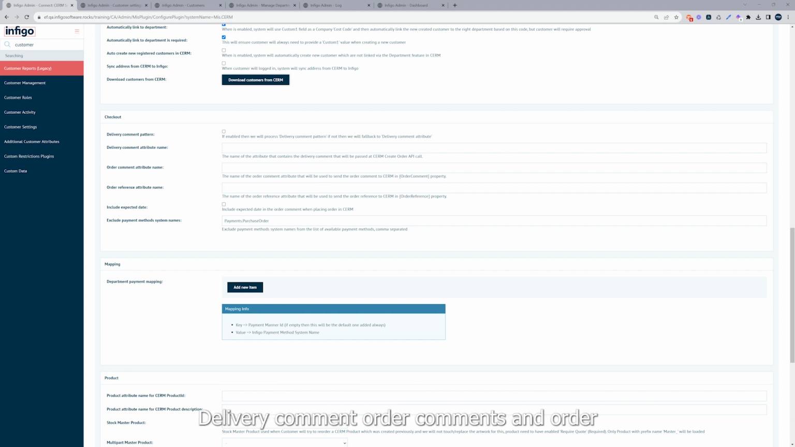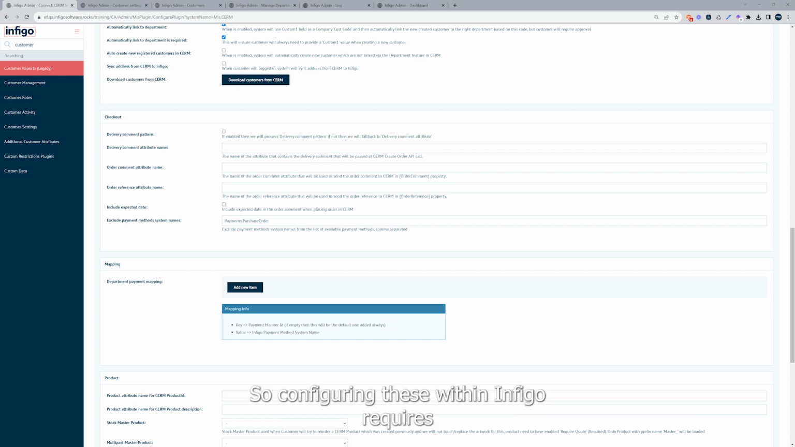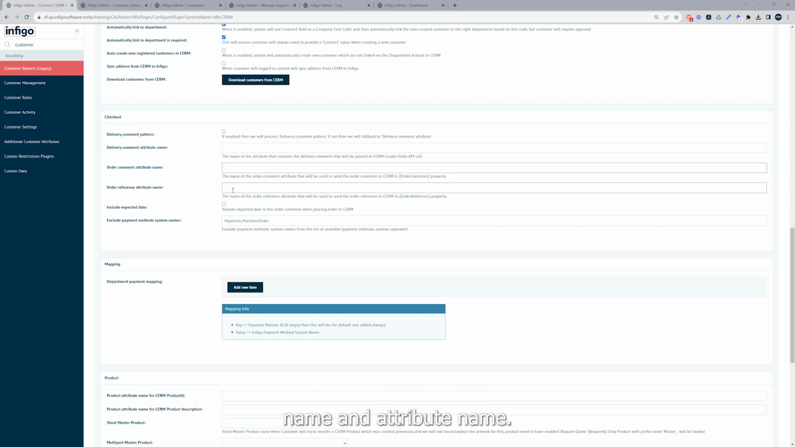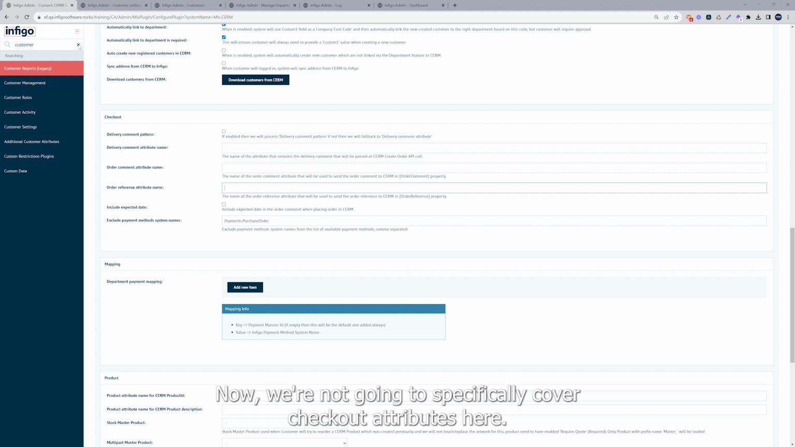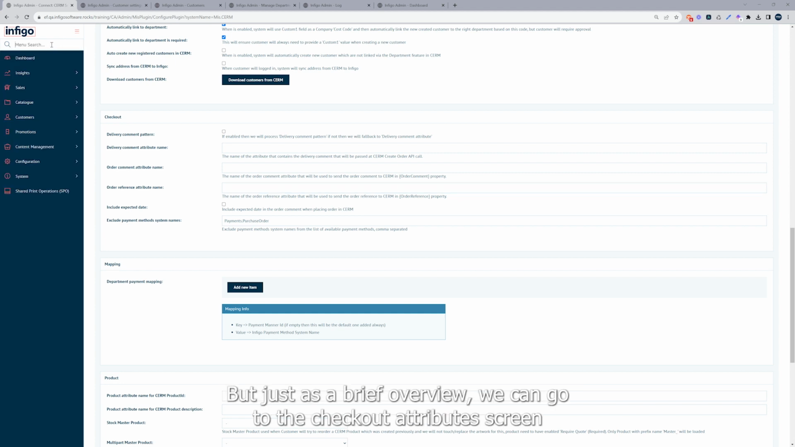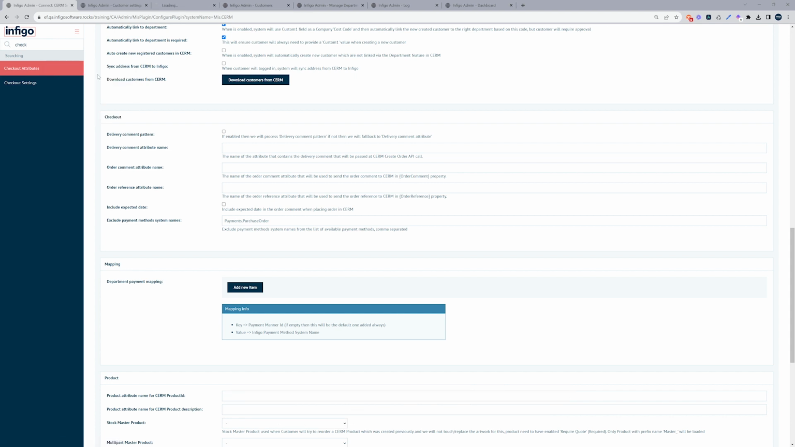Delivery comment, order comments, and order reference can be passed between the two systems. Configuring these within Infigo requires the creation of 3 checkout attributes. The names of these checkout attributes must then be placed within these checkout fields. So you can see here we've got attribute name, and attribute name. Now we're not going to specifically cover checkout attributes here, that's for a different tutorial, but just as a brief overview, we can go to the checkout attribute screen.